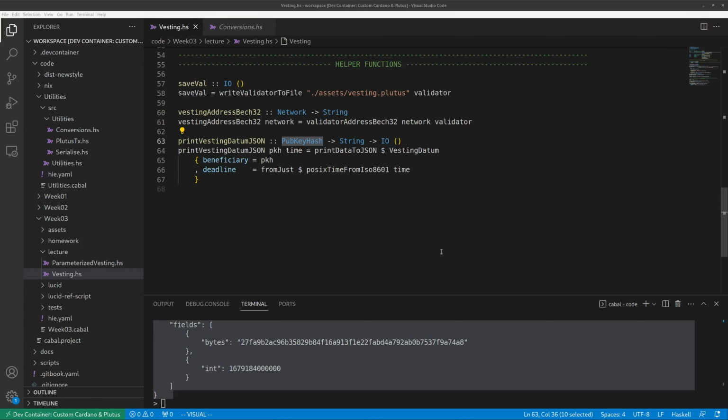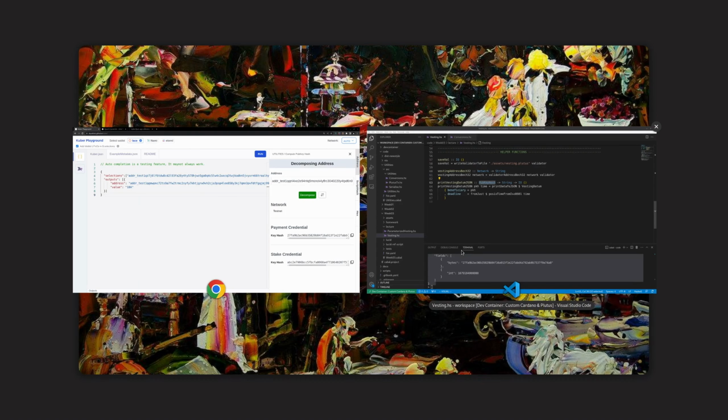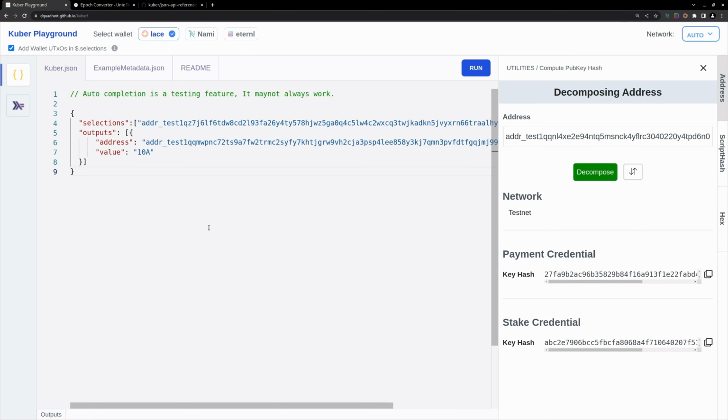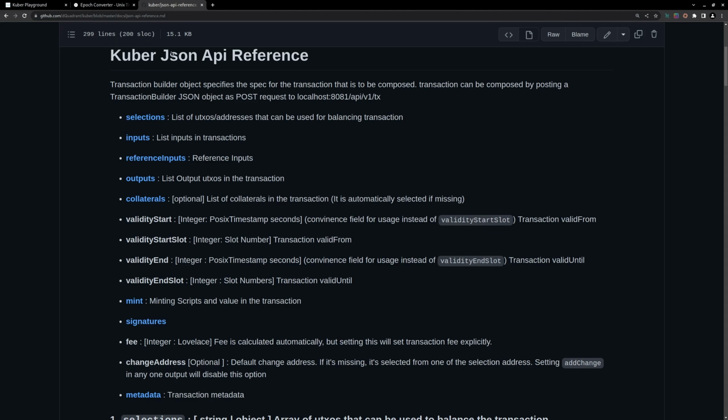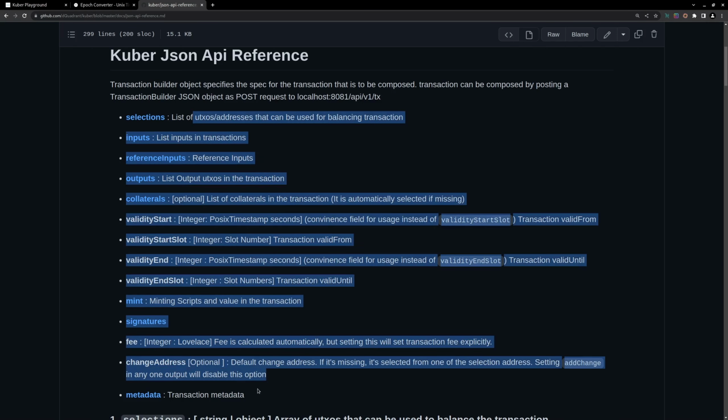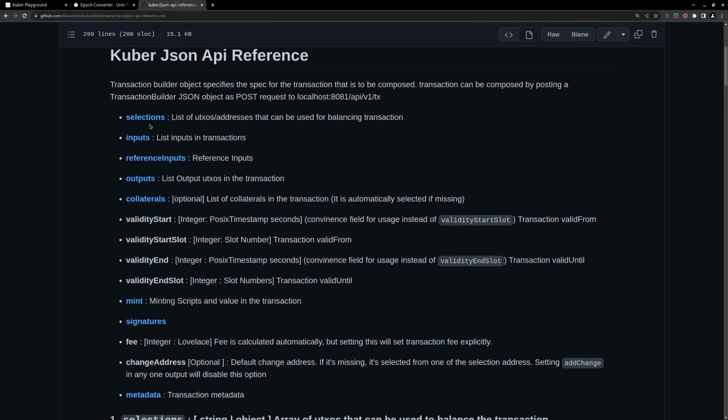Now that we have the datum, we can set up a transaction. To do that, we're going to first look at the JSON API reference of Kuber, because these are the main options you have to construct transactions. First, we have selections, which let us choose which address or UTXOs can be used to balance the transactions. For example, we can set an address of our Nami wallet, and then Kuber will only include inputs from that address to balance the transaction.